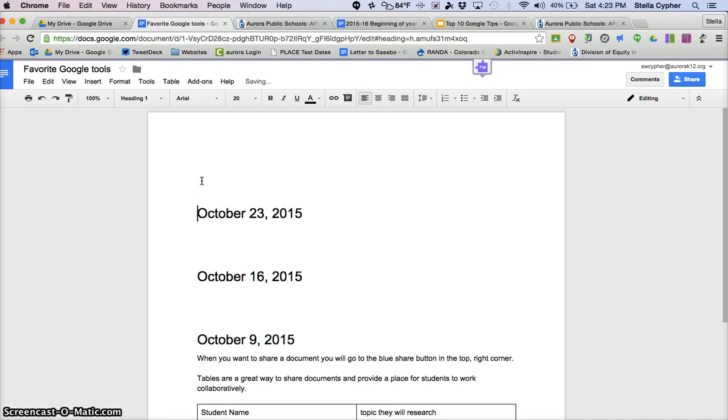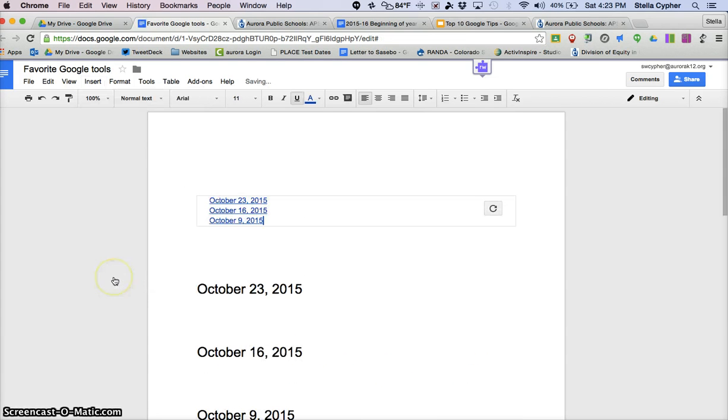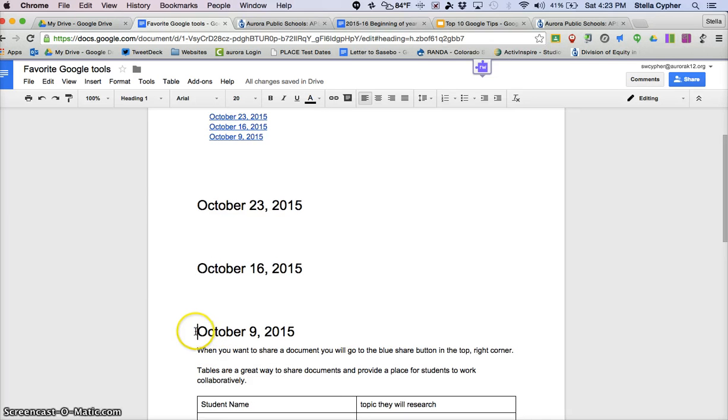Then above both of them, I can insert a table of contents that will allow me to jump directly to these. So I go to insert, the very bottom, table of contents, and it will look for those headings. If I click on October 23rd, it'll bring my cursor there. If I click on October 9th, it'll jump clear down. You can see the cursor is right there.